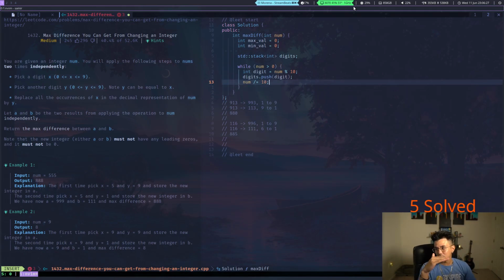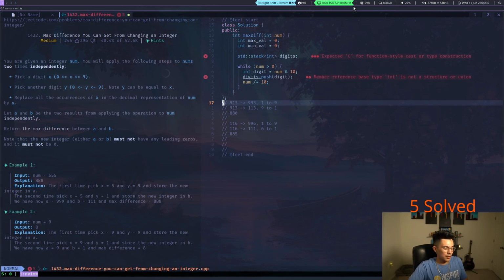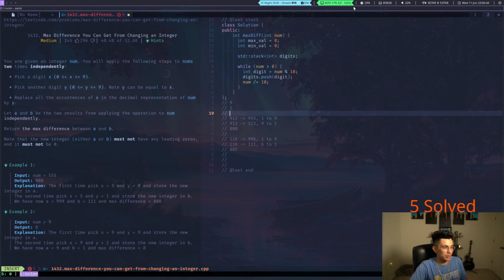So we will have the digits in order. So what this 913 would look like in a stack would be literally like this, because we'll get 3 down and it'll be pushed to the bottom, and then 1 and 3, and then we're gonna keep multiplying by 10 basically. So when we pop it out, we'll get the first digit, and we'll make that first digit equal to 1.